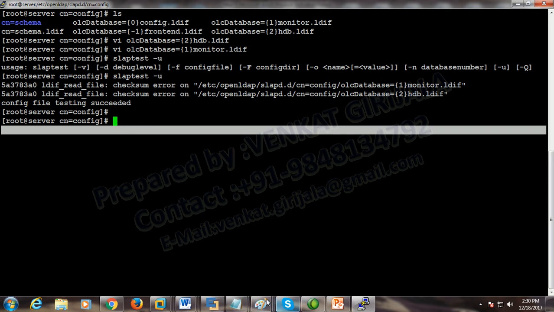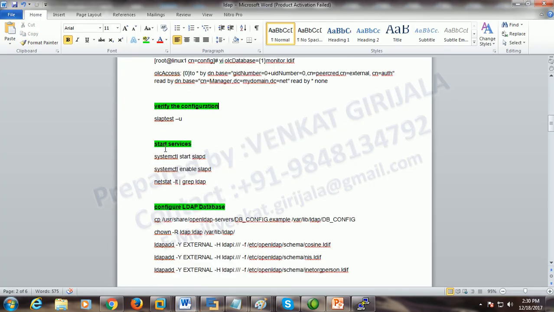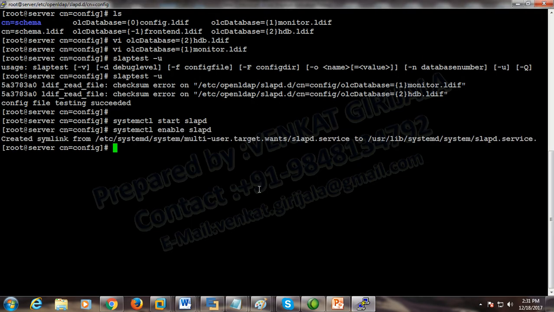The next thing you need to do now is start the services for LDAP. The service name for LDAP is called slapd. This is the service name for LDAP. So I'm going to run both commands at the same time. Copy it. So it has already started the service for LDAP. I enabled the service also, because whenever you reboot the system, the service goes down. That's why I'm going for enable.